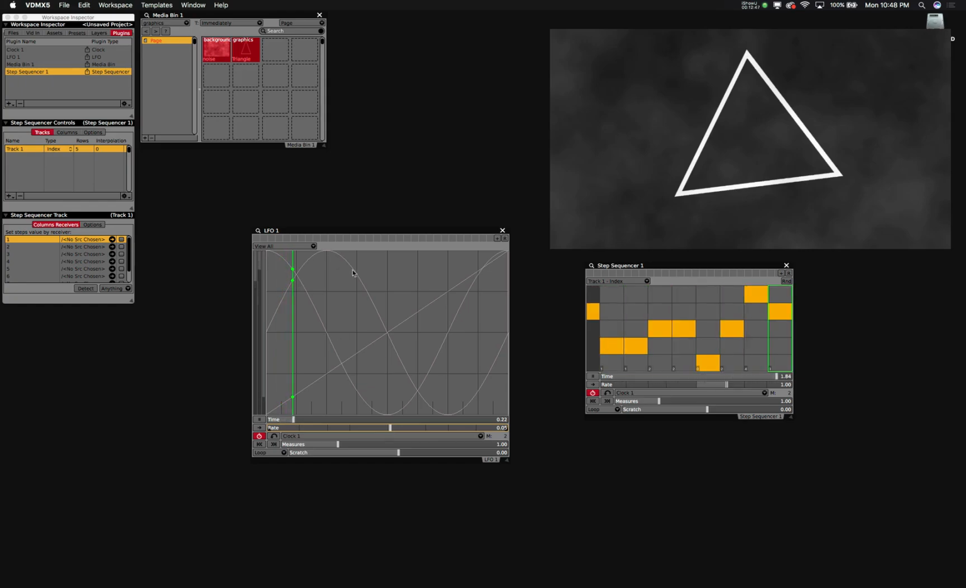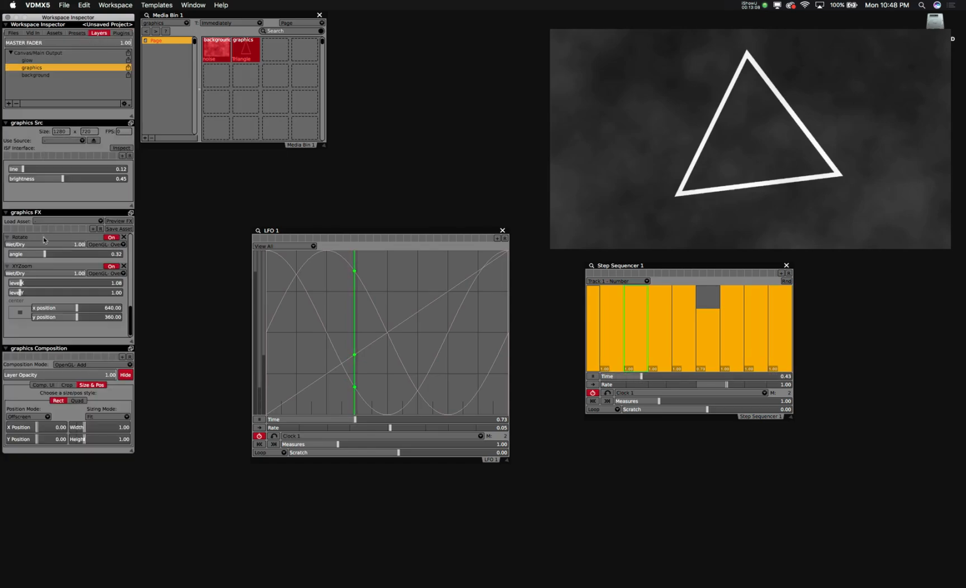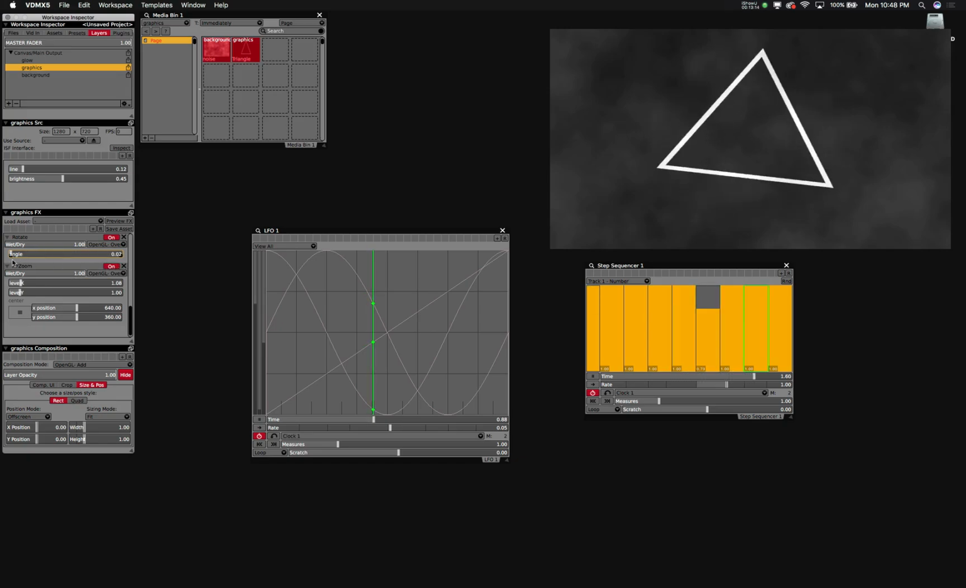And I think probably just the sine wave is going to be fine for the scaling in and scaling out, so that it slowly oscillates in and then slowly oscillates back away from the camera. For the step sequencer, however, I'm going to change this type from index to a number. And the numbers I want are basically between 0 and 1. Because if I come back here to my layer and check out my rotate effect, it's going to take a value, what's called a normalized value, between 0 and 1.